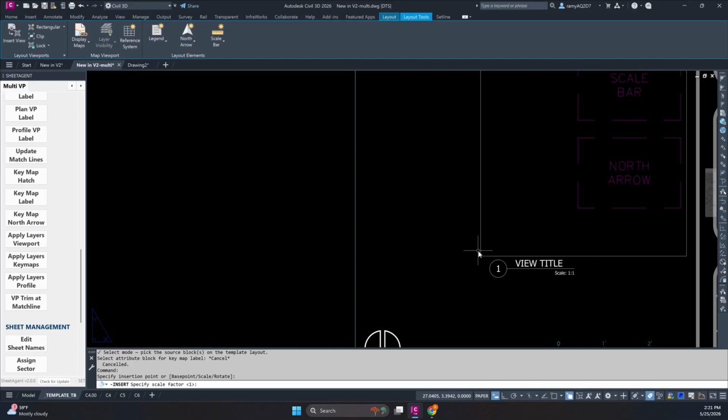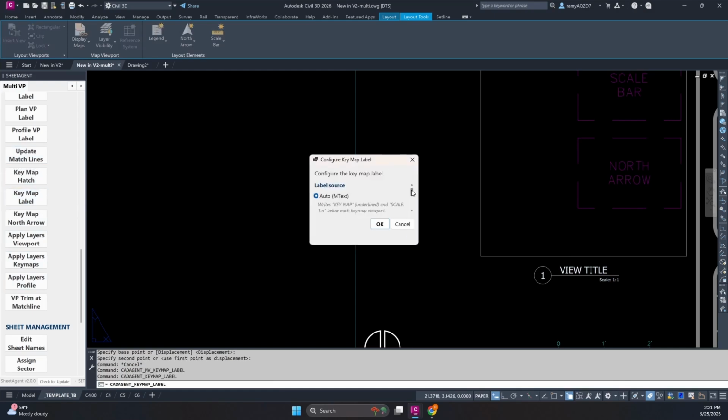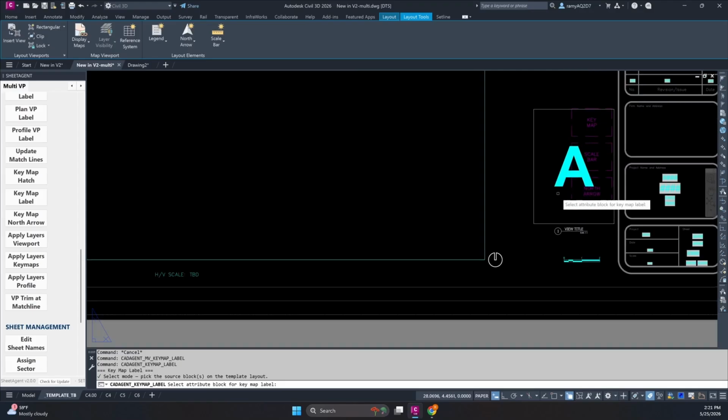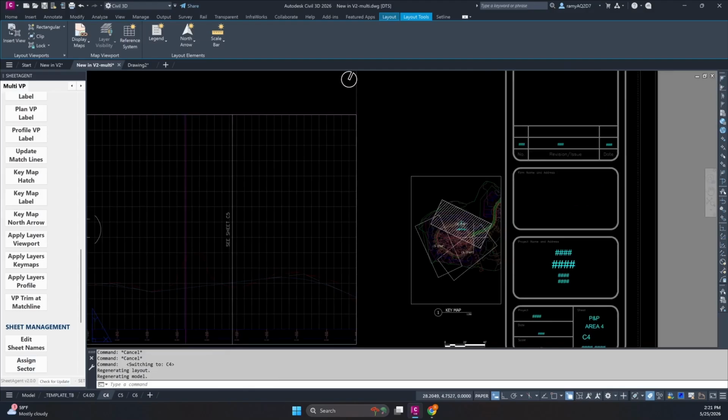come in, insert your tile block or block here, and again you do apply key map label. And we're going to select, and we're going to pick it. It's going to give you the letter. This is helpful when you have multiple key maps, and view label here. So now if we select, we have it.